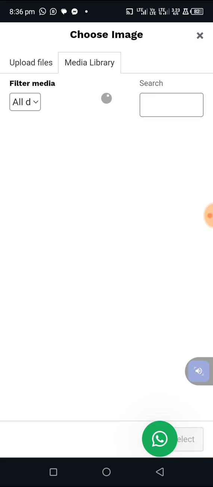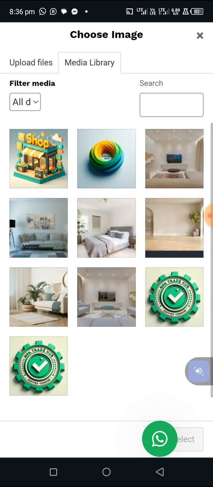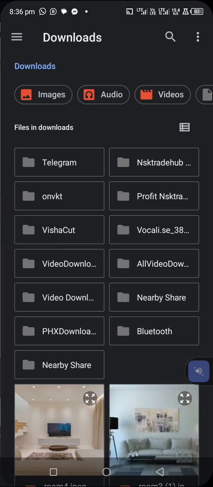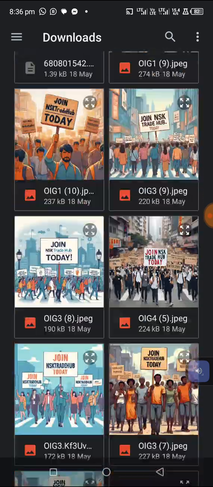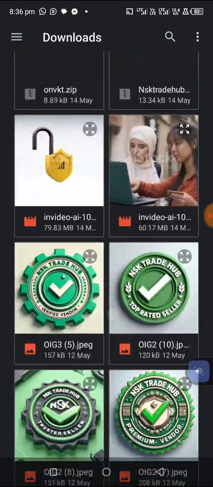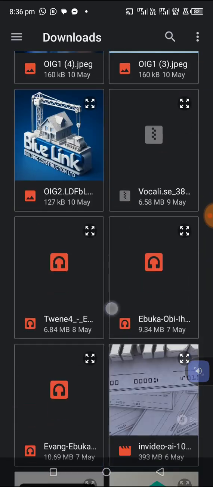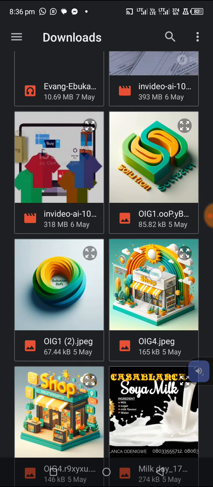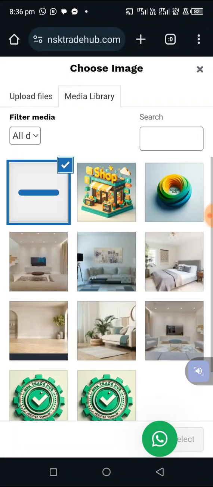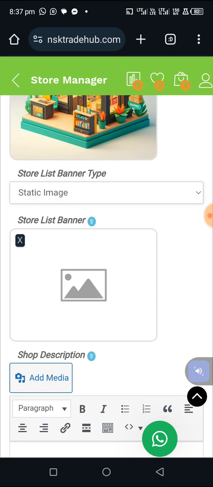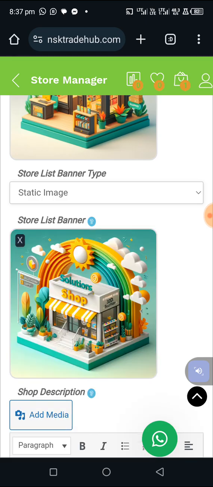If I have another type of banner, I will still add it, or let me choose another type of banner, the second banner, so that two of them will be there. If you have more than one, you can still add it. If you don't have, you can still use the same and make it. You understand? So I choose this one now. So I have two banners now. So I select. So it will still appear here. So I have two of them.